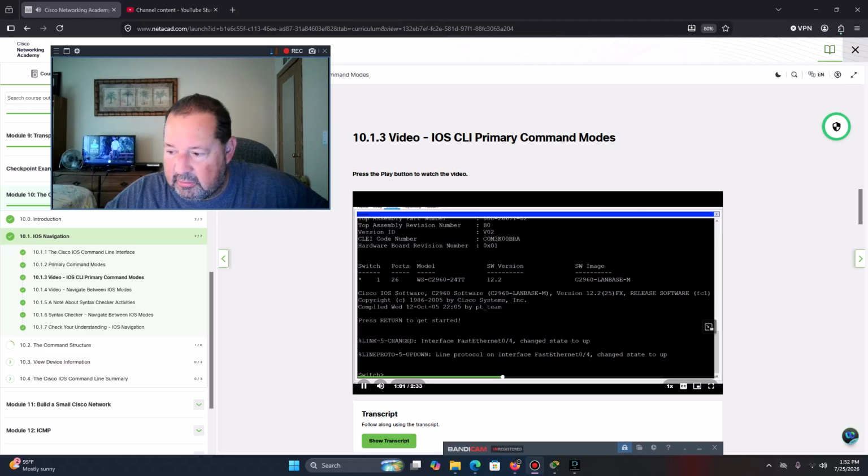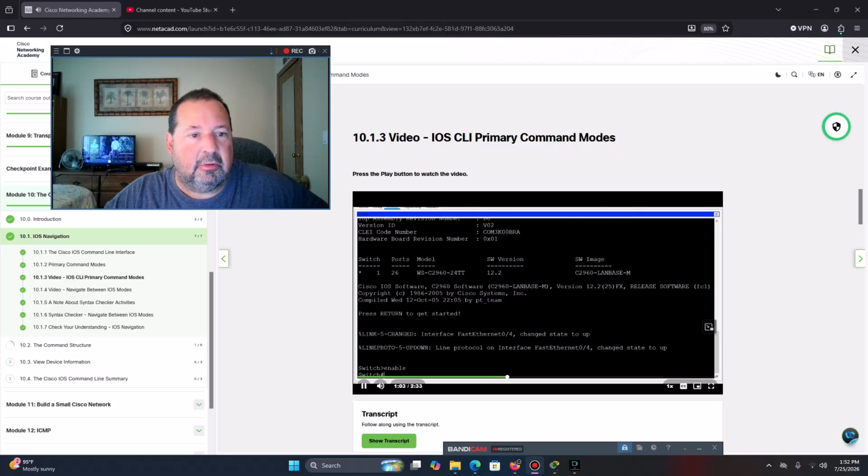At the blinking cursor, I'll type the command enable and press enter. You'll see the hashtag. I'm now in privileged EXEC mode. I can tell this because the prompt has changed from a greater than sign to a hashtag. So I get that, and I've been doing that when I've been configuring routers.